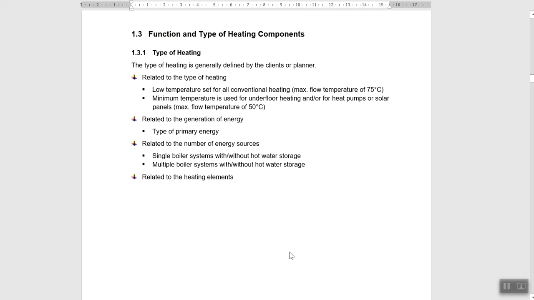Okay, so the next part is function and type of heating components. So what are the types of heating? The book discusses it. The book says the type of heating is generally defined by the client or planner, meaning the mechanical planner. Related to the type of heating, it is important to know that for low temperature, for all conventional heating, the maximum flow temperature is 75, and the minimum temperature is used for underfloor heating, or for heat pump or solar panel, where the maximum flow temperature is 50. Okay, so this is the temperature of the hot water in these systems, low temperature or minimum temperature devices.